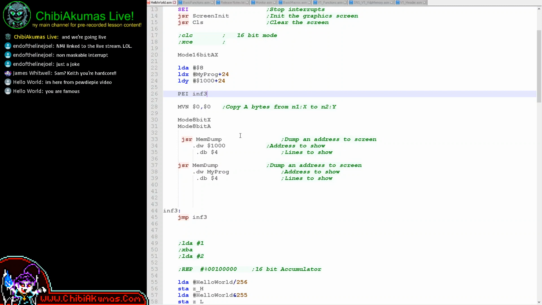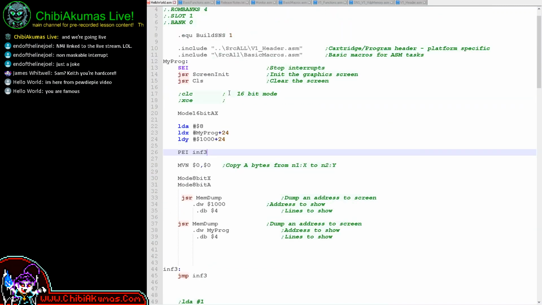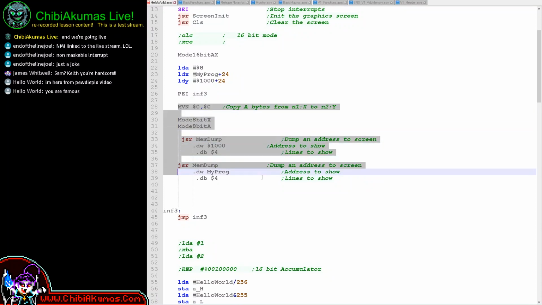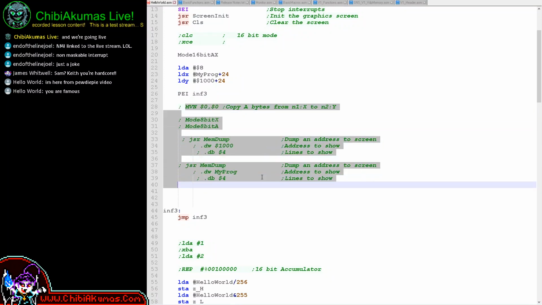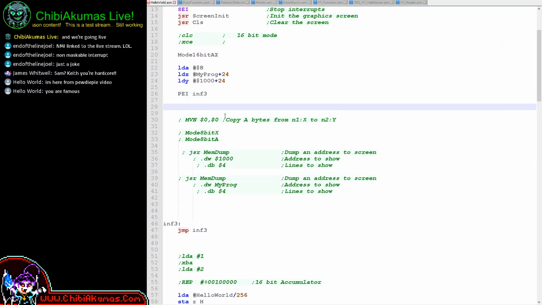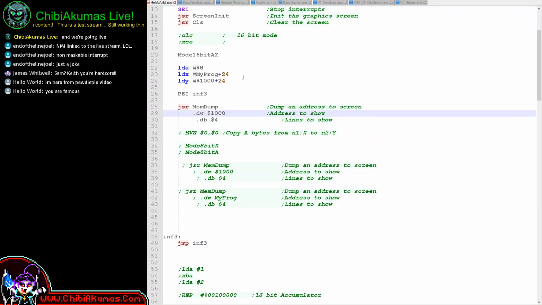So what I'm going to do now is use this push effective indirect address, and we're going to push that there. Now, what I want to do next, let's trim all of this out. So if we put a semicolon at the start of all those lines, that will disable those. And then I need to see the current contents of the stack.